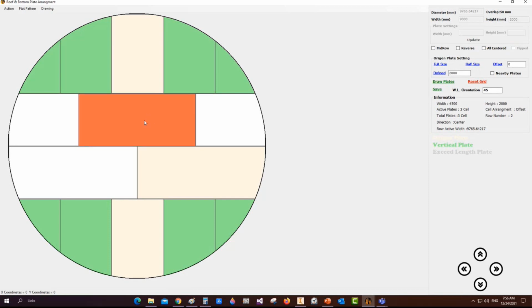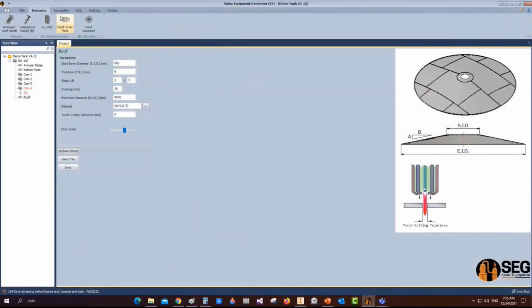And if you take a look at the information here for this plate, the width of this plate will be 4.5 meters. Okay, and that's the height of the cell. If you would like to define a certain value, like making it 5 meters, you can control the width of the plate like that. But let's make it a half plate and change the orientation to 0 and save that information.